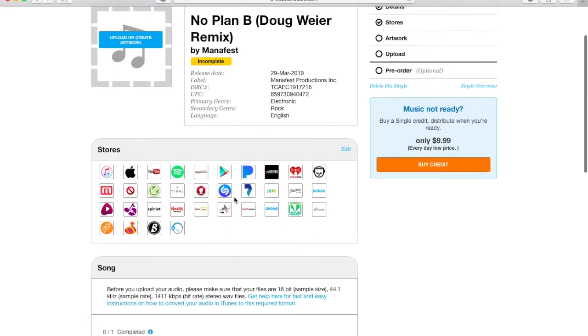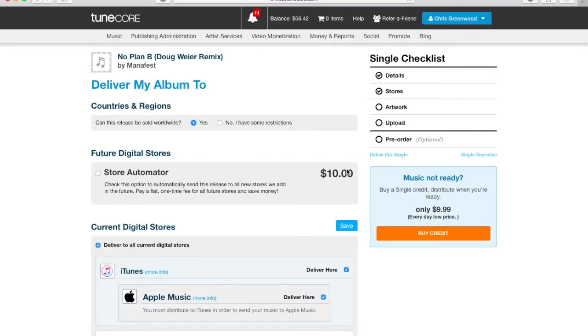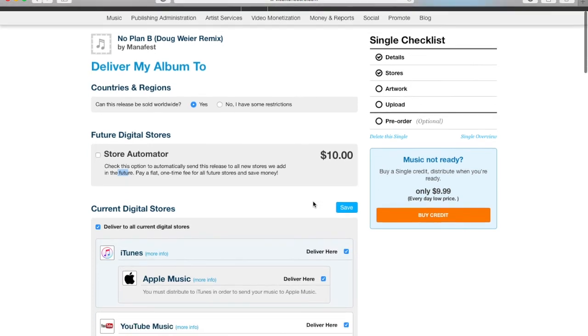Now, I don't know if you saw that it asked you for the store automator. I'm going to click edit one more time, because I just want to show you that, because that's a question I get. Should you do the store automator? Check this option to automatically send this release to all new stores we add in the future. Pay a flat one-time fee for all future stores. If you got the extra money, cool, do it. If not, I wouldn't stress about it, okay, because there hasn't been that many new stores, and a lot of the stores that they've been adding are just ones in random countries where you're not going to be making a lot of money anyways, and you can always add them later on as well, so don't stress about it.